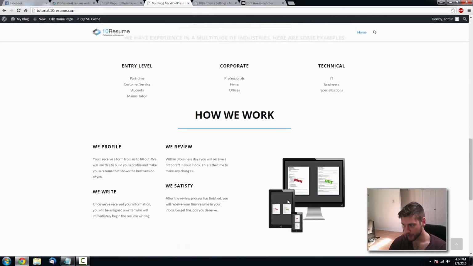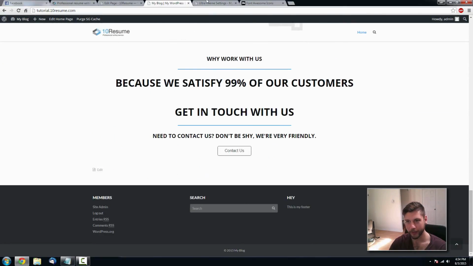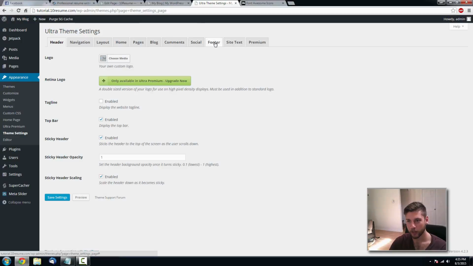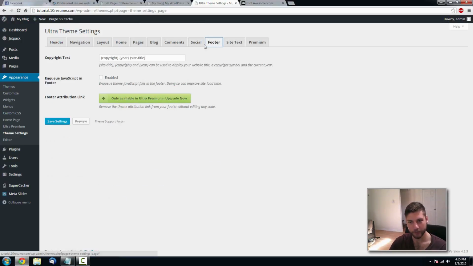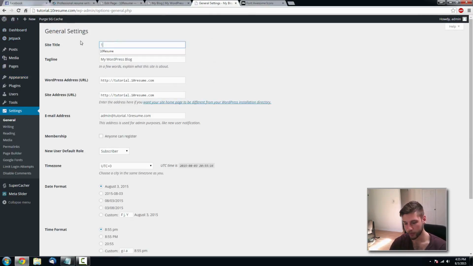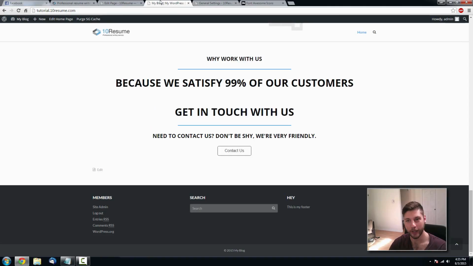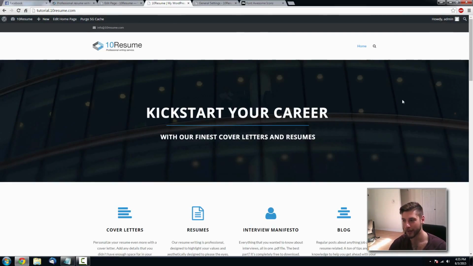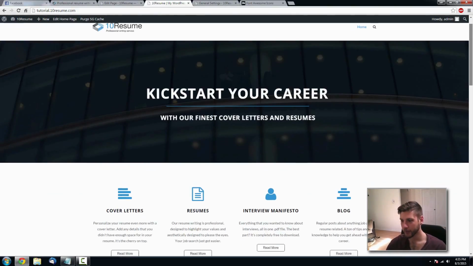And if you want to change one last little thing, this copyright at the bottom, very easy to do. Go into appearance, theme settings, footer, and then you put in copyright, year, site title, which is already the default. So if you go into your blog settings, general, you'll see the site title, which I'll put as 10 Resume. And that'll change my entire site title in WordPress to 10 Resume. And then if we hit refresh, copyright 2015, 10 Resume, and if I click 10 Resume, it brings you to my homepage.